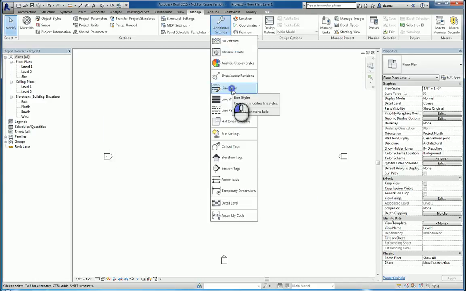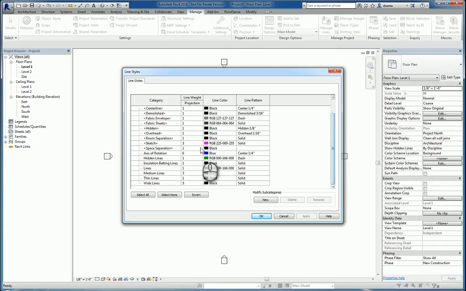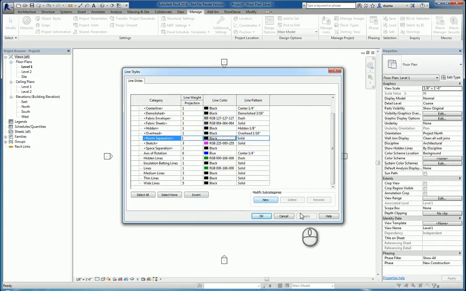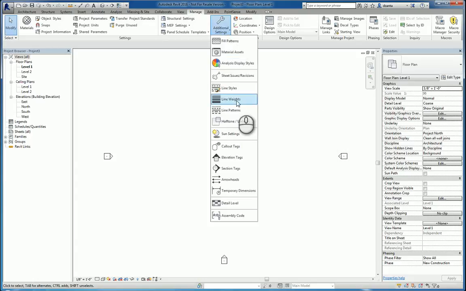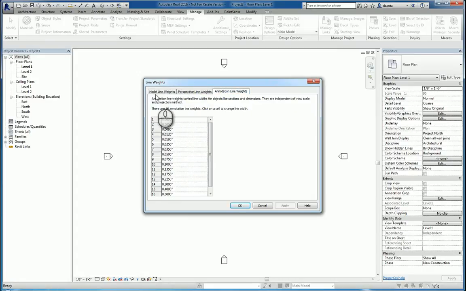We have line styles, so it lists all the different line styles that are currently in this project that you can work with, modify, or create additional. You have line weights, so here it describes what the lines will actually print out in actual physical size based upon the line weight 1 through 16. The higher the number, the fatter the line weight, and the particular scale that that viewport is set for. This applies to model lines, perspective lines, and annotation line weights.